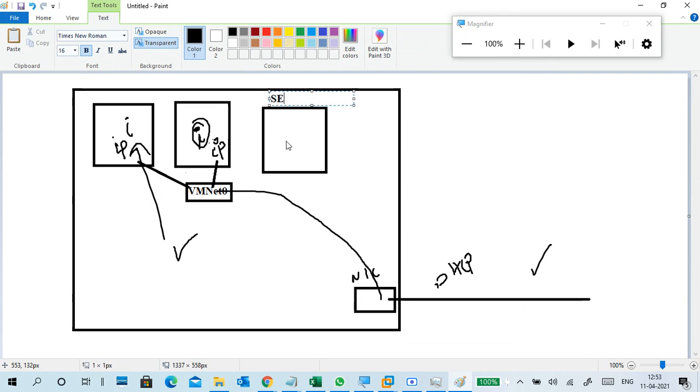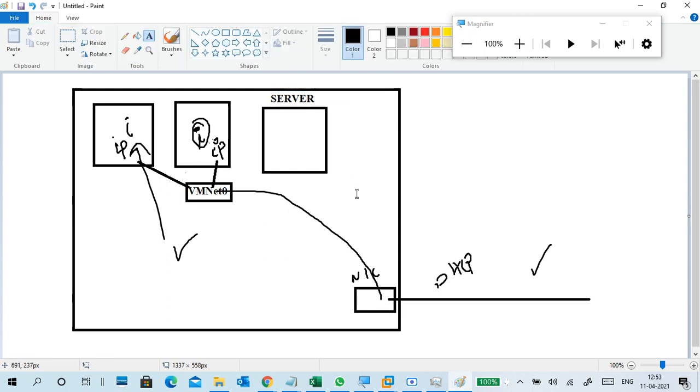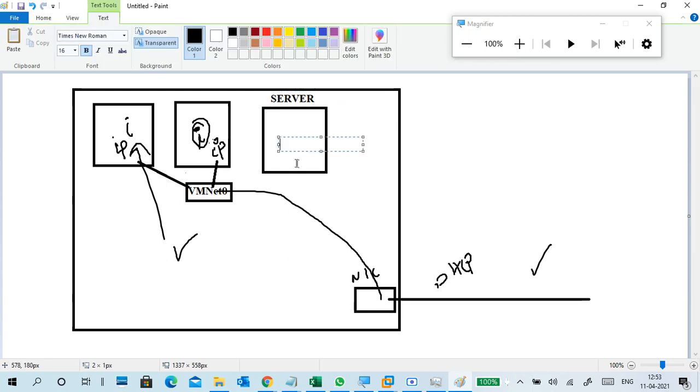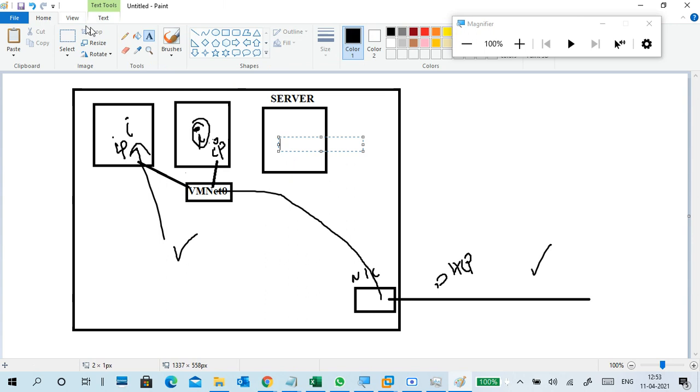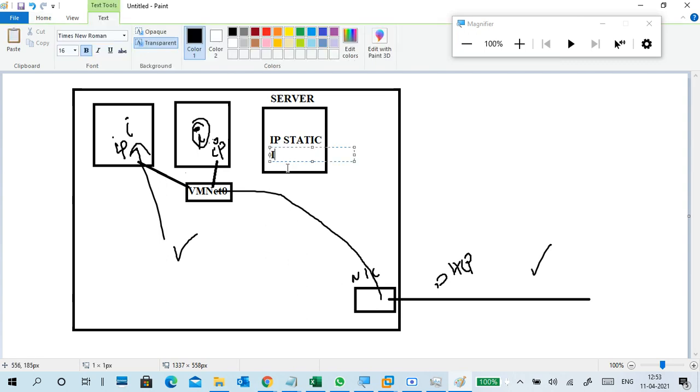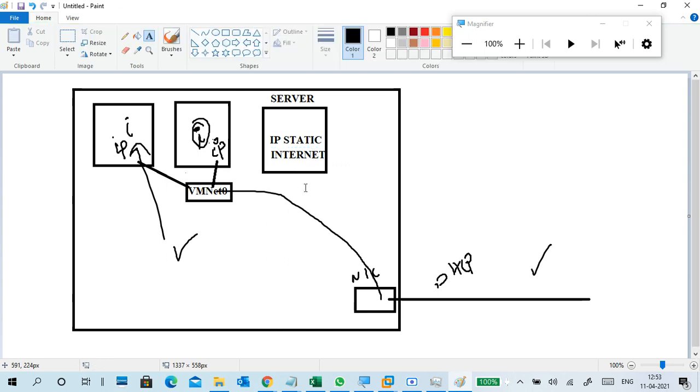First of all, this is just a server, so we don't require Windows Server. The IP is a static IP, which means you have to manually assign an IP address, that's the first thing. Second thing is we don't need internet service also, we don't require these internet services.